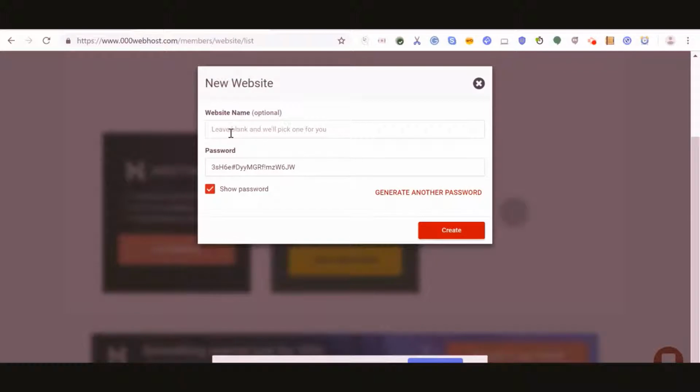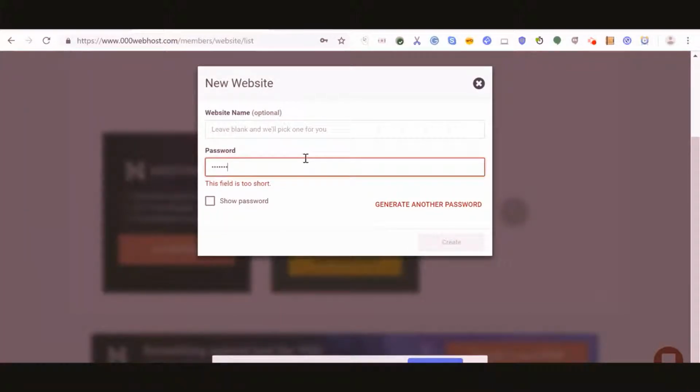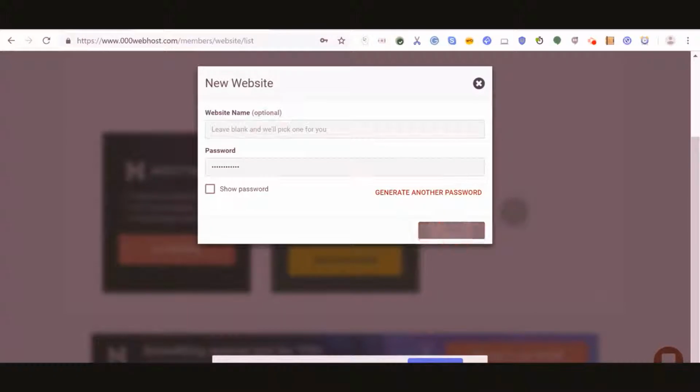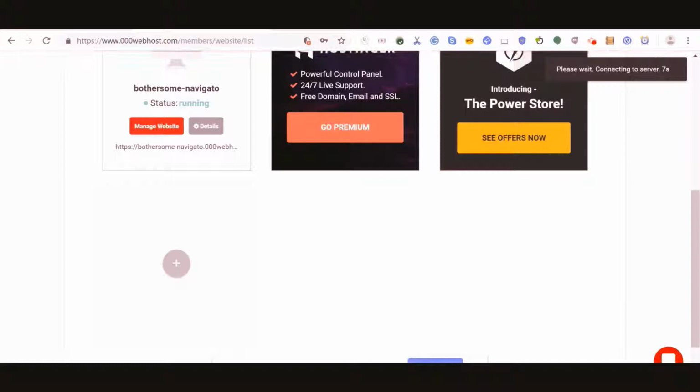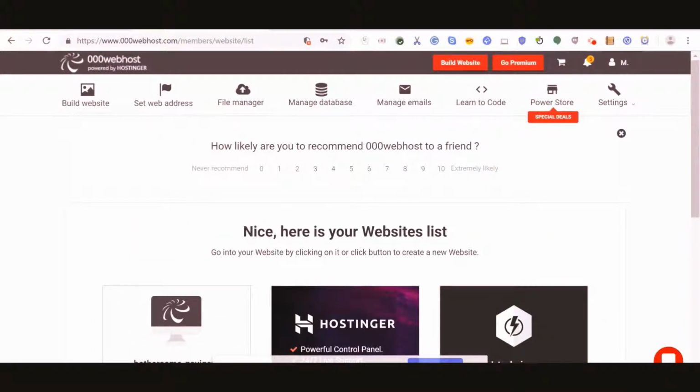www.webhost.com is going to give you the website name. So for now, I'm going to leave it as blank. I'm going to give my password and click on this create part. Just wait 3 to 4 seconds, and this is going to redirect you to all the options. So these are the different options I'm going to get.